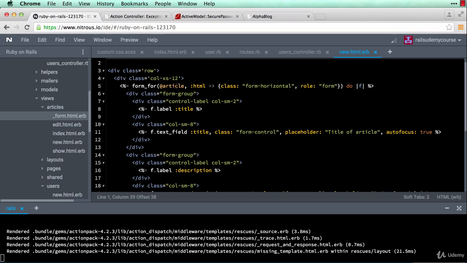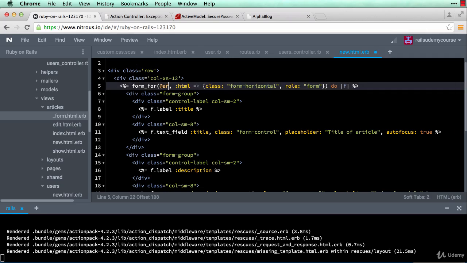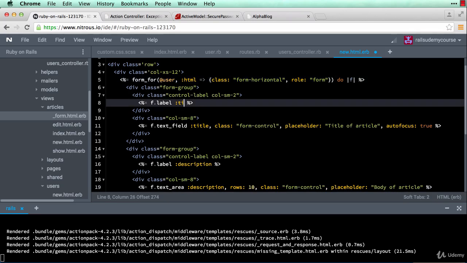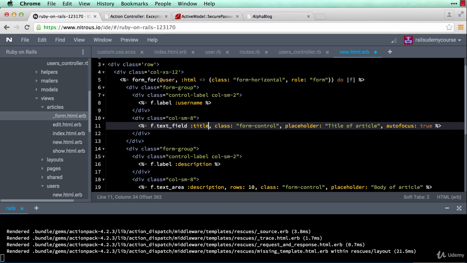So this is fine. form_for, this is going to be for user, not article. HTML class form-horizontal role form, that's fine. Do f, form group, control label. Now f.label, I don't have title for user, I have username. So username. And over here, text field, username. Class form-control, placeholder, I'm going to change this to enter username.